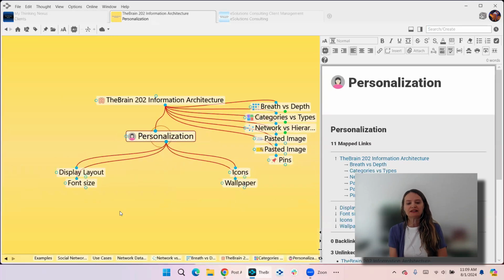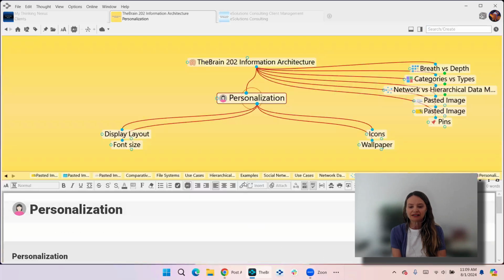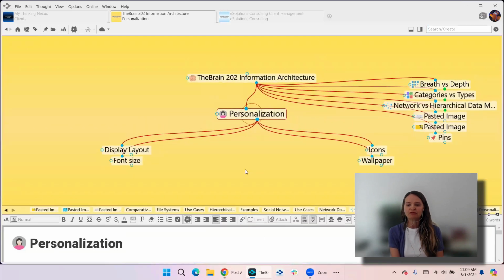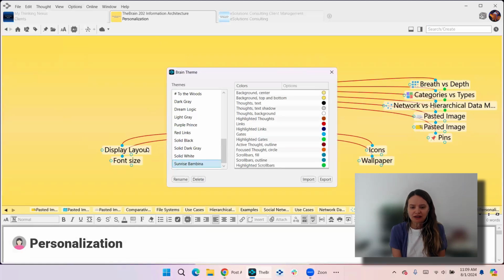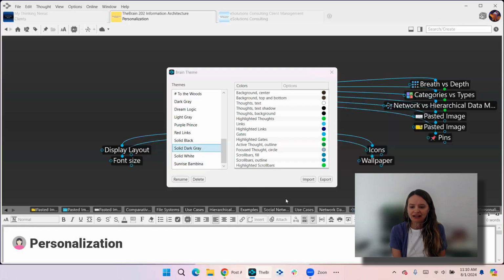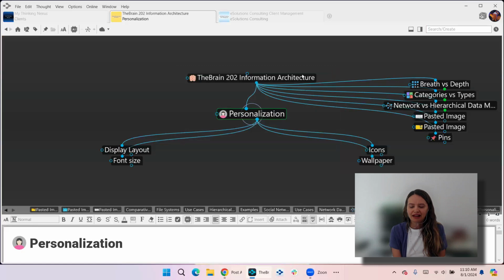And then personalization: your font size, your wallpaper, your icons, even your display layout, for instance, can all be changed. I don't know if this is exactly editing your brain, but it sure does affect your overall look. If I'm not using my notes that often, I might want to put my brain above. I can go into options, and I decided to start out with this yellow because I was feeling in a bright mood. But if I want to change this brain theme to, let's go to maybe the solid gray and stick with that.